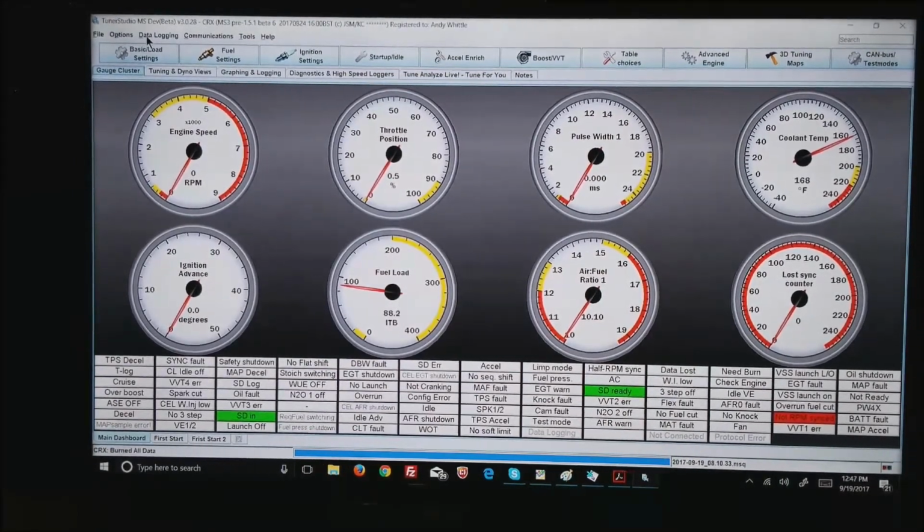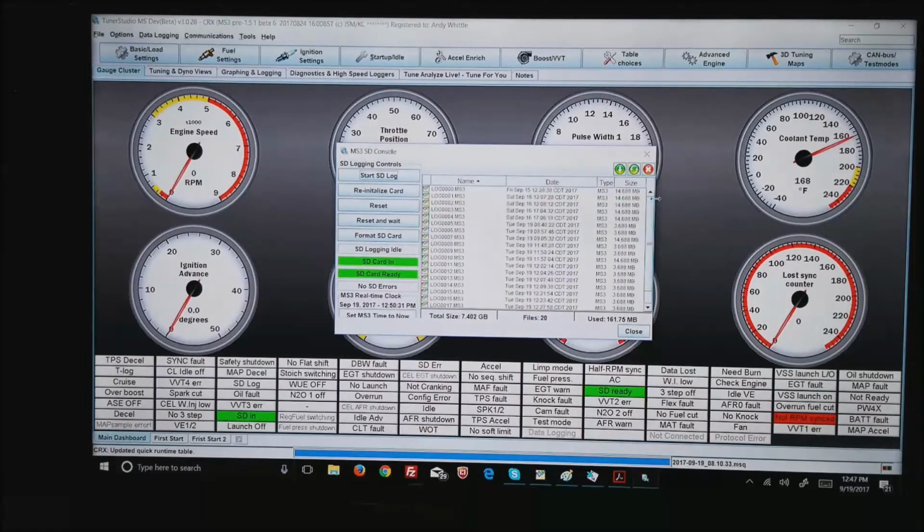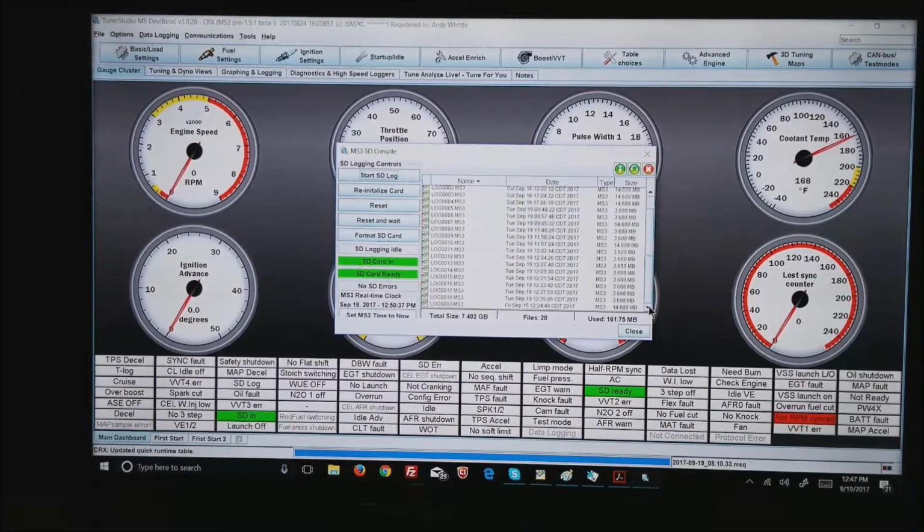If you want to see the data logs, come down to browse the SD card, and here are all the logs that I have on my SD card. I happen to have an MS3 Pro, so you can see a real-time clock in here, and these are the logs from September 15th, for example. You can sort by date or whatever you want to do.